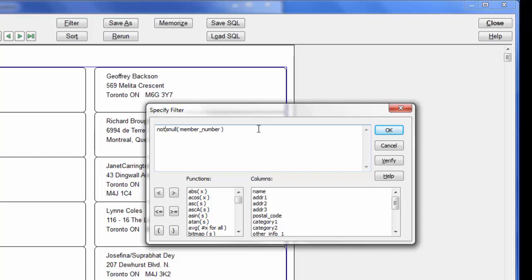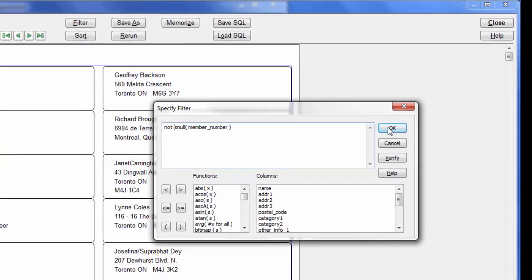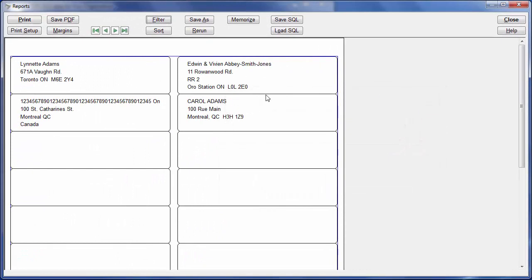The easiest way to do that is just precede this test with the word not. So it's not is null means it is something. Click OK, and I get everybody else. There's 4 people that do have member numbers, just a few in this sample database.